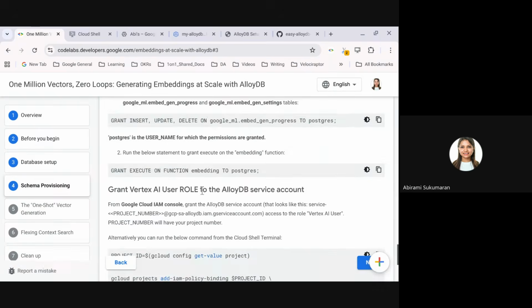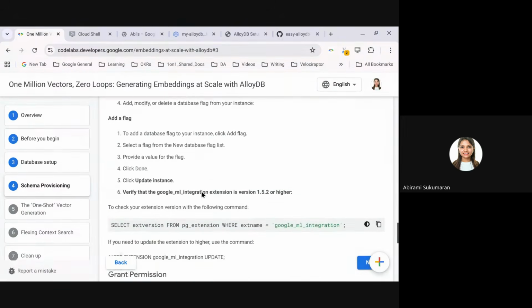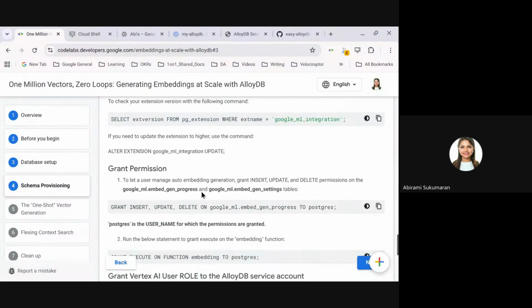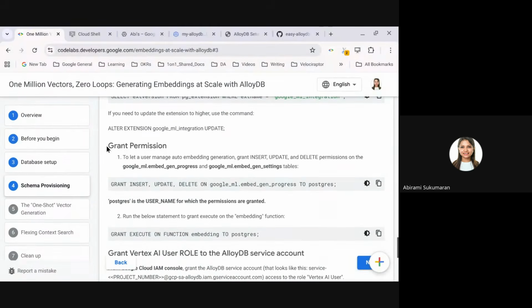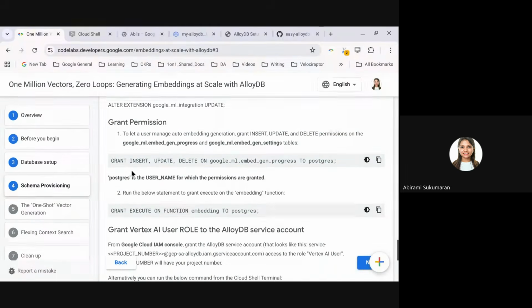We are still in the schema provisioning step. So now that you've added the flag, scroll down to grant permission. We need to do this step. We are granting insert, update, and delete permission on the embedding generation progress feature table to Postgres. Why? Because this will be used in the process behind the scenes. You don't have to really worry about when or how it's used. Just grant it, because in order for you to utilize it, you need to give this permission, because we want auto generation, because we are going to do bulk embedding generation, right?